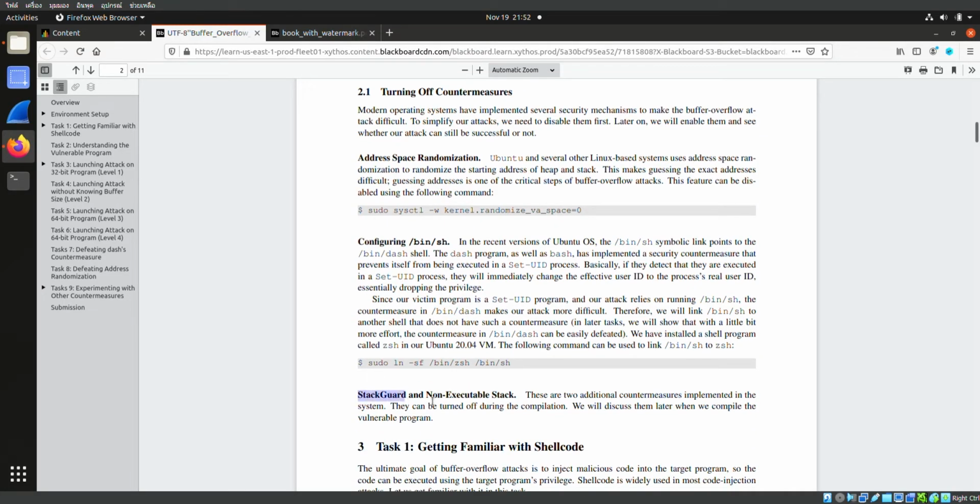And the next one is the stack guard and the non-executable stack. So let's talk about this. Stack guard is a compiler mechanism. It prevents us from modifying the return address. What is significant for us is the modification of the return address. I will tell you about this later because it's in the next few sections.